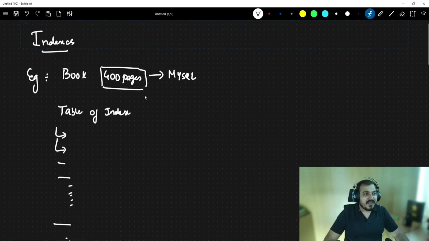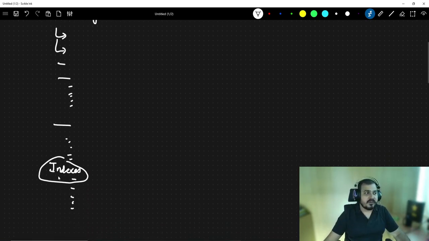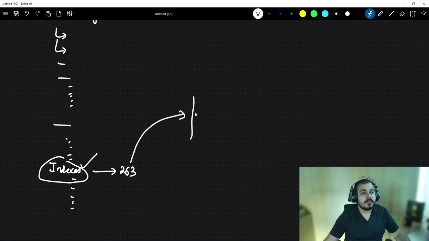But now, since you have a table of index, you'll just go to the first page. You'll see all the specific data and try to find out where your concept is. There will be a page number over there. Let's say it is page number 263. Then I'll just open the book at page 263, read about indexes, complete this topic and close the book.